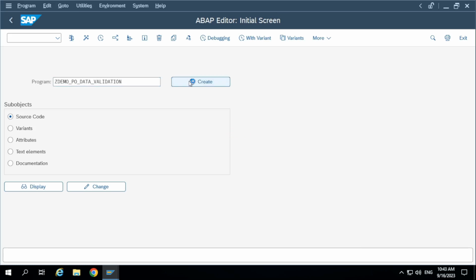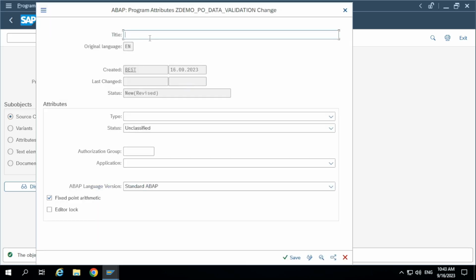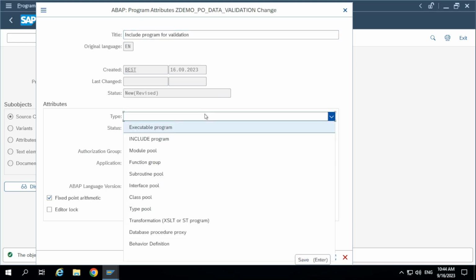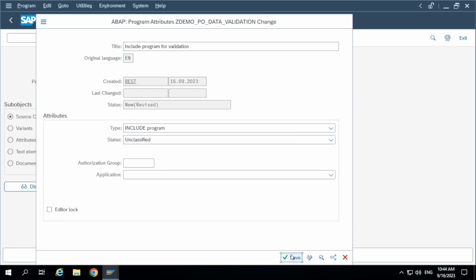Okay, it is taking time to create the include program for validation. What type of program do you need to select? Include program. Save it.